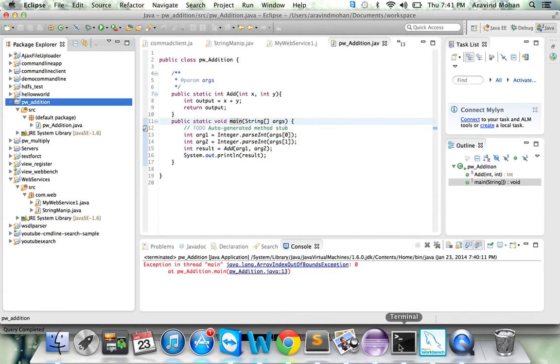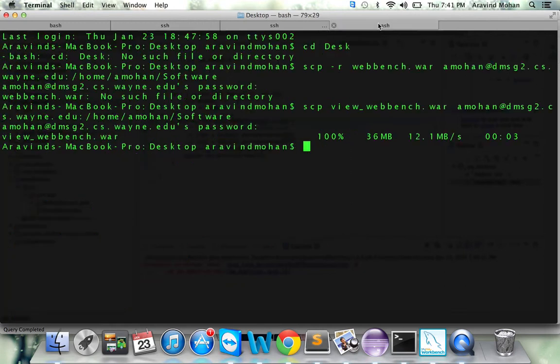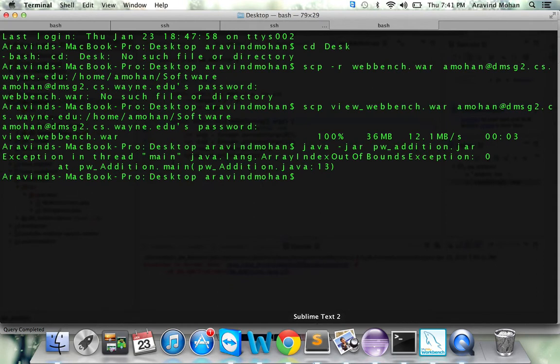So let's try to run the jar file from the command line. I open up the terminal, and basically the command to execute a jar file is java -jar followed by the jar file name, pw_addition. You need to provide two input arguments. So let's say we want to add two numbers, 2 and 4. The output returned is 6.